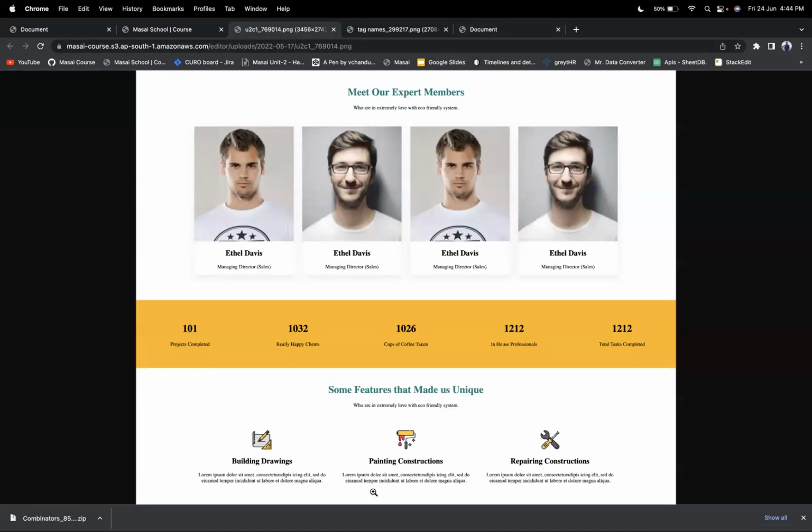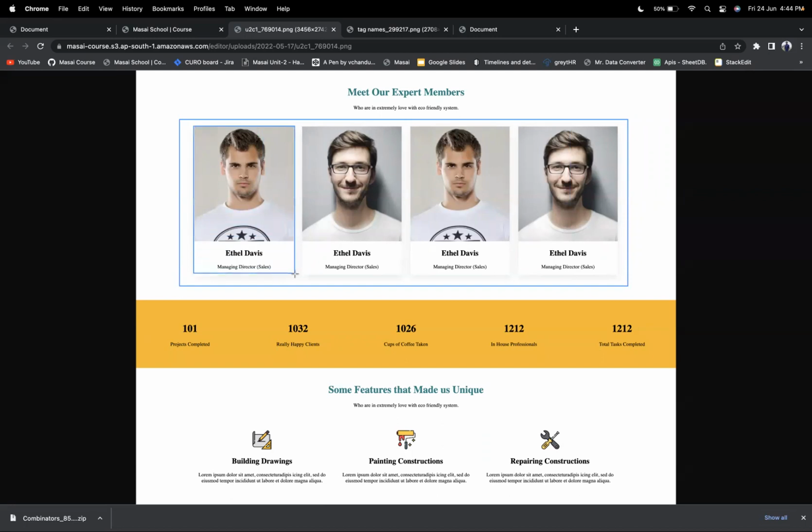Below this, can you visualize how many divs are there for the top section? This is one parent, right? Inside the parent, how many child divs do you have? 4 child divs, right? 1, 2, 3, 4. So what is the idea given in the question for the first section, the top section?